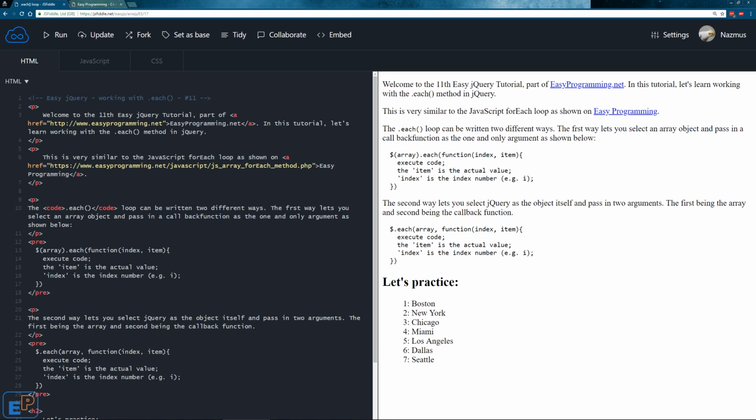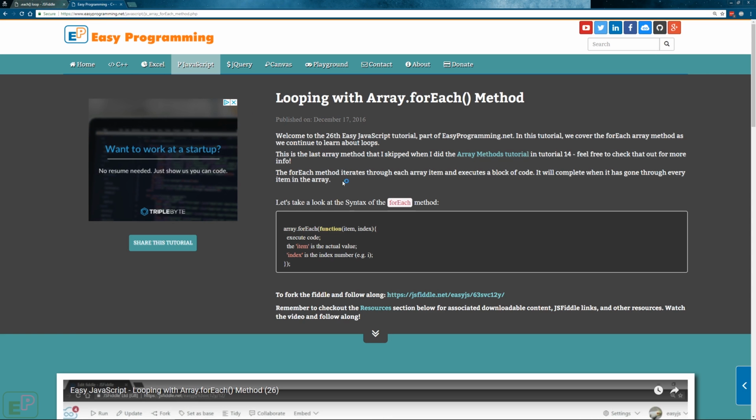In today's tutorial, we'll learn about the each method in jQuery to loop through arrays. This is very similar to the forEach loop that I showed you in the Easy JavaScript series and Easy Programming, which I have here. The syntax is on the website as well as a couple of examples in a video. The syntax there is pretty much array.forEach, capital E, and then you pass in a callback function that sends in two arguments, the item, the value, the object itself, and then the index, and you do stuff with it.